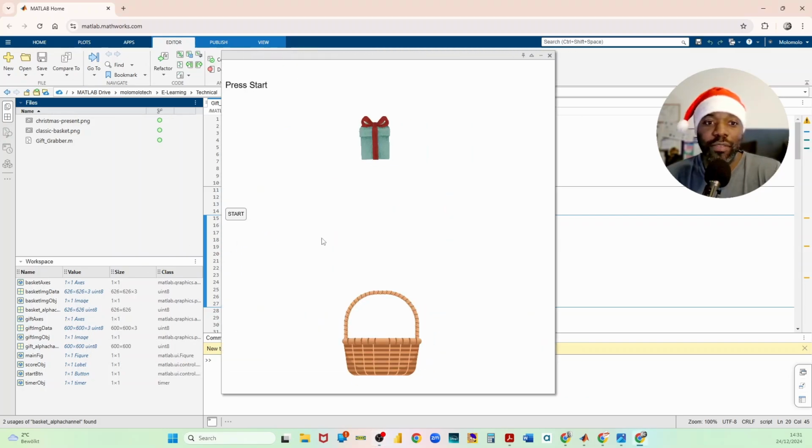So it's called Gift Grabber. Essentially, the name explains itself. It's a game like Tetris where you try to get as many gifts as possible inside the basket, and you get points in the end. So let me show you how it works.